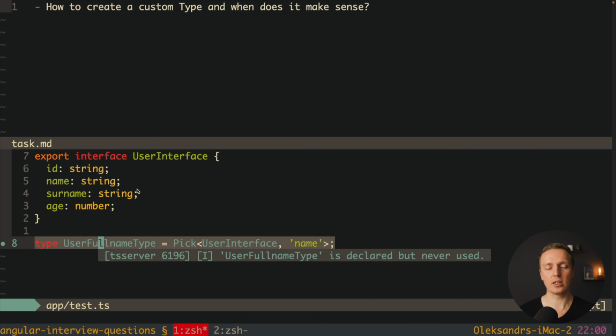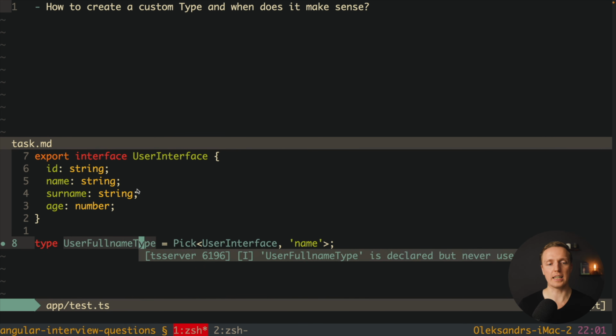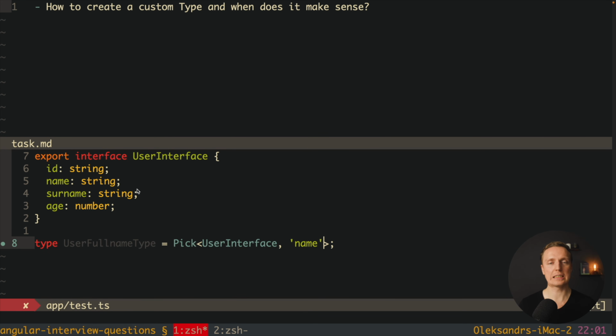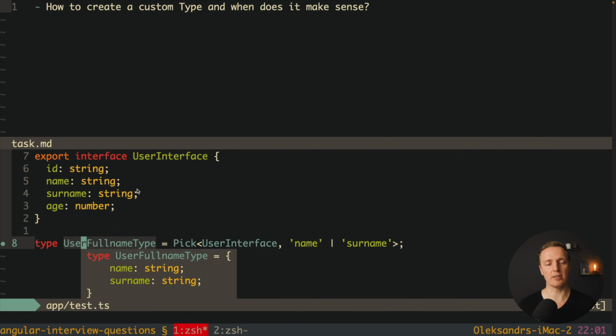And actually this code you can't write with the interface, because you can extend an interface, but you can't really create an interface and cut some fields from it. We're using pick for this, and this converts our interface to the type. If we need to pick several things, we can use a pipe. So here will be a pipe and maybe surname. In this case, as you can see in our data type, we're getting name and surname.